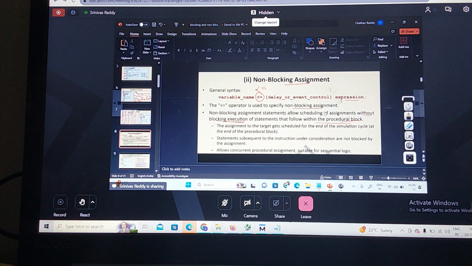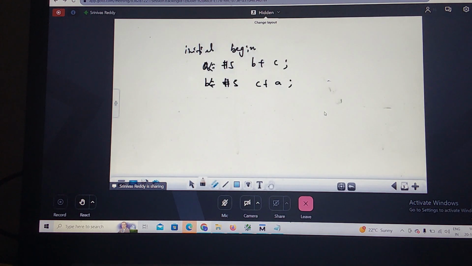At the end of the process blocks. Means how will this be executed? Let me put the end here for this procedural statement. Concurrently means what? This also starts scheduling the execution at T is equal to 5. So this is also starting to execute at T is equal to 5. So how will the blocking and non-blocking statements be executed?